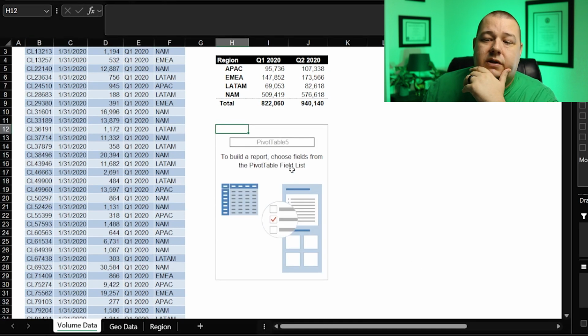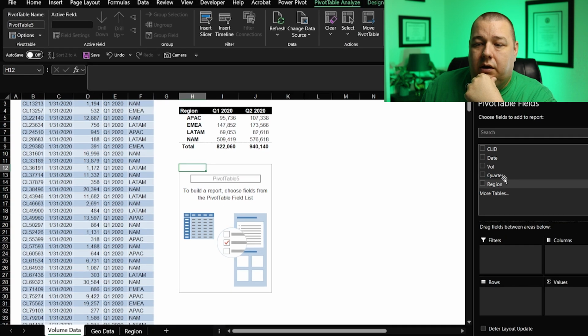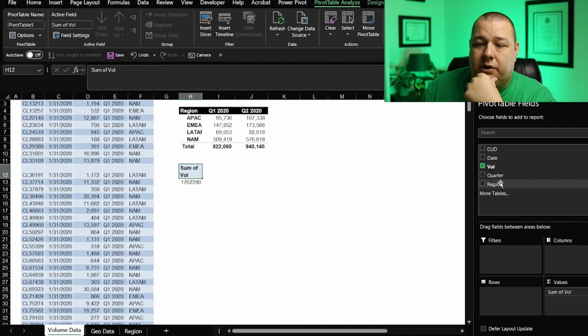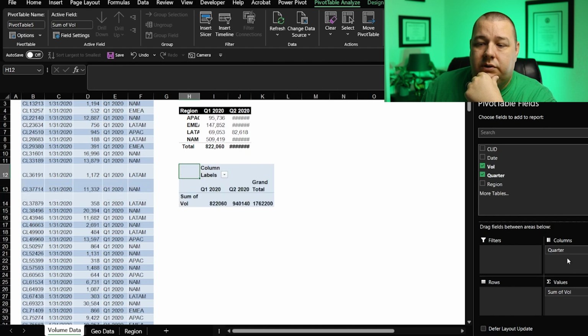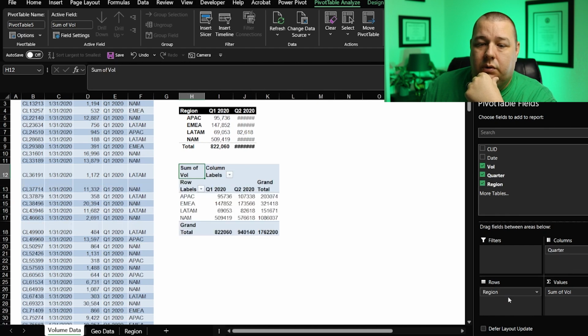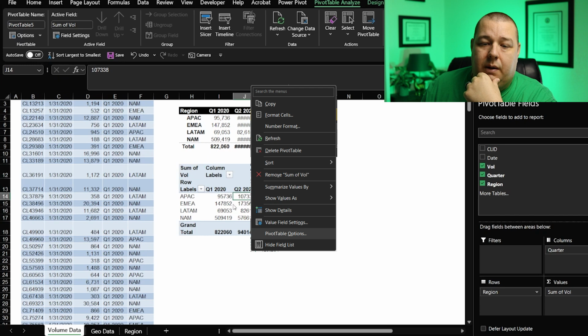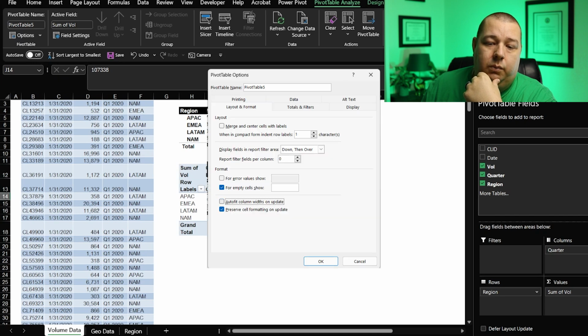We've got our space for a pivot table. Now, if I want to mimic this setup, I need to drag my volume into my values. I'm going to drag the quarter into the columns, and I'm going to drag my region into the rows. There we go. Now, notice it made everything move around a little bit. That's typical behavior of a pivot table. So first things first, I'm going to right click, go to pivot table options, and uncheck auto fit column widths, because that's a pain. It's annoying. I don't want that. Let's go.